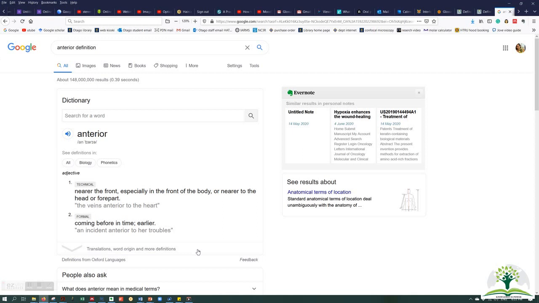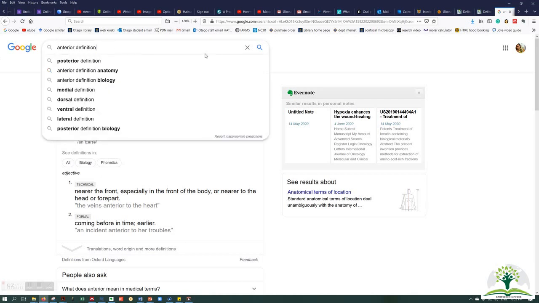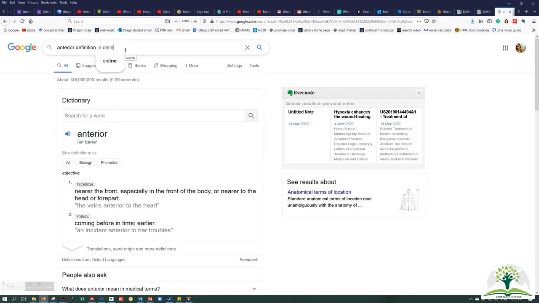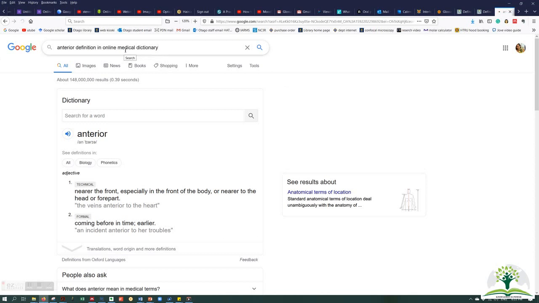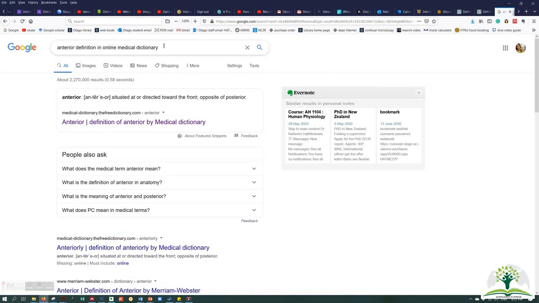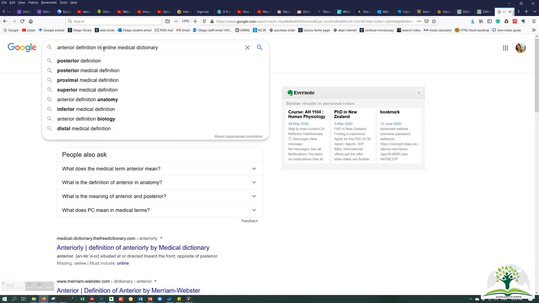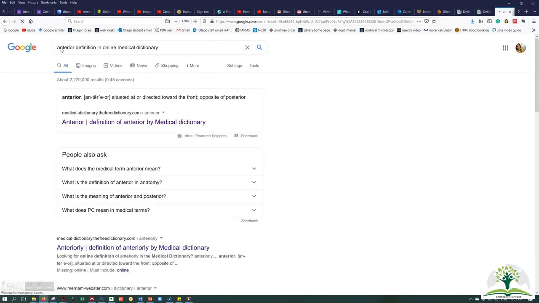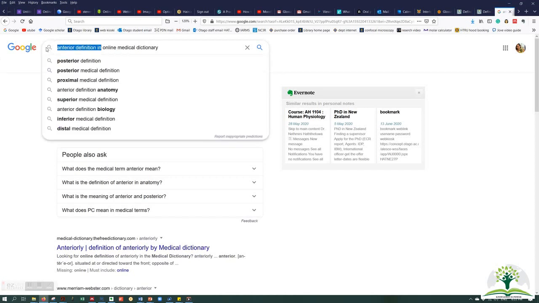What you can do, you can type anterior definition in online medical dictionary and search for the definitions. The advantage of online medical dictionaries is sometimes it shows you how to pronounce the word as well. Instead of searching this way, you can look for the online medical dictionaries first and search for all the definitions that you choose. Okay, I'm going to select the second one, the medical dictionary.